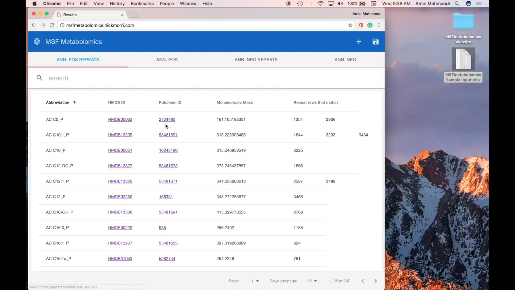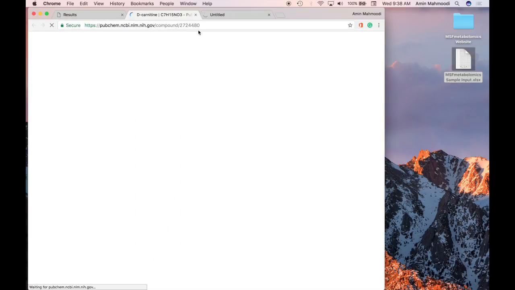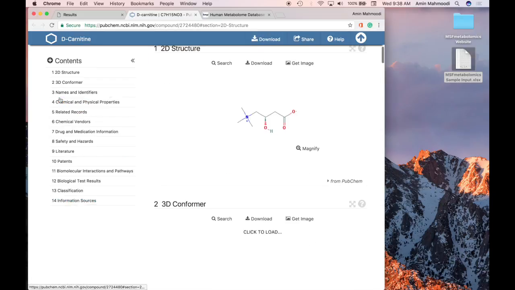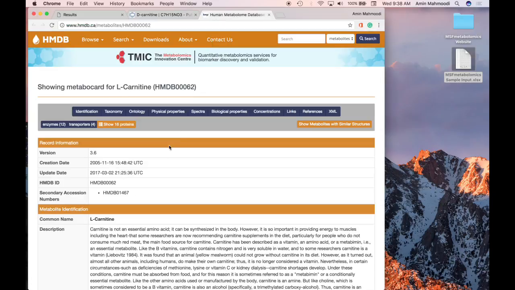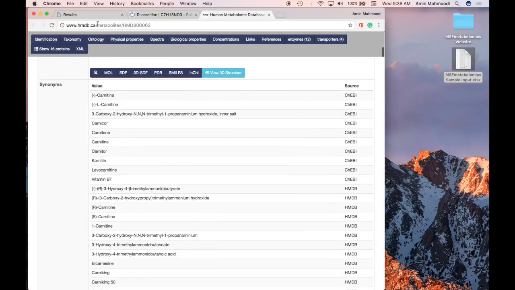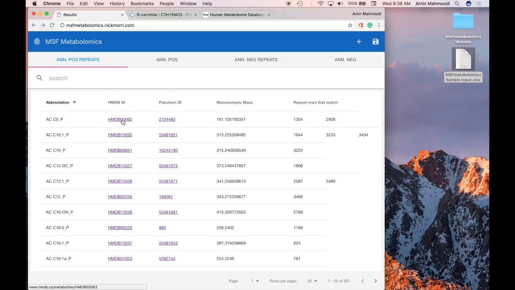And these are also live links for the human metabolome database ID and the PubChem ID that can tell us, okay, what is that metabolite? We can look up the structure and we can cross-reference and double check, read about it, and understand where this information comes from to make sure it's validated.